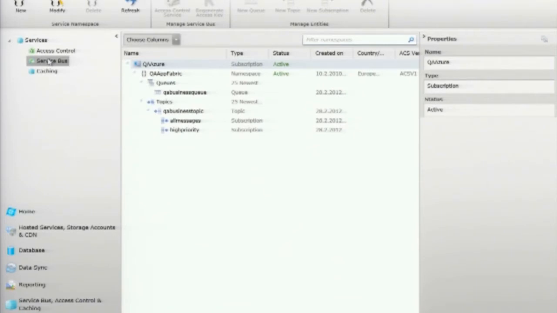So the Service Bus namespace, in my case QA AppFabric, is actually fully qualified as transport protocol, service namespace.servicebus.windows.net, followed by a series of endpoints that both the service and the client know about. And I hope that's making some sense, because it makes sense to me, but I'm not certain it makes sense to you.